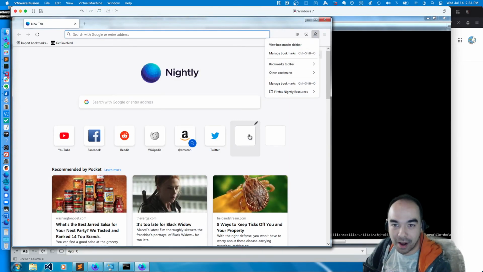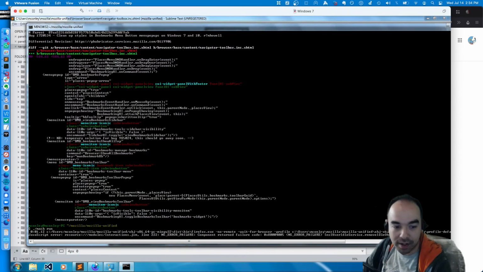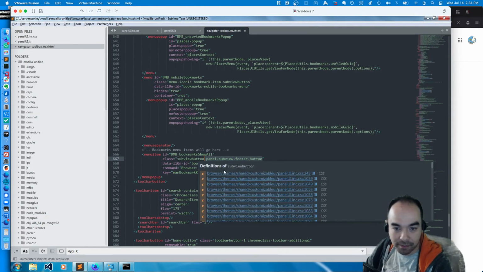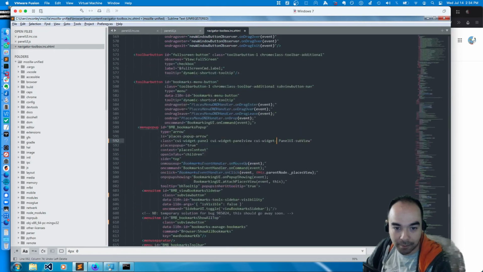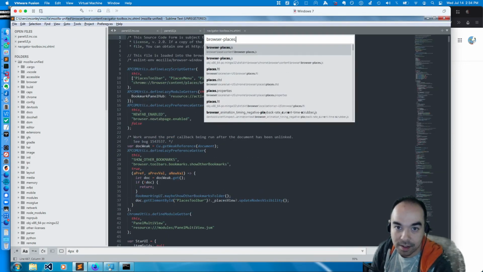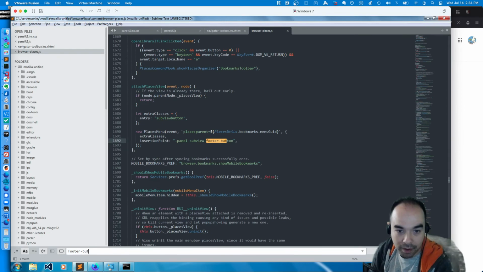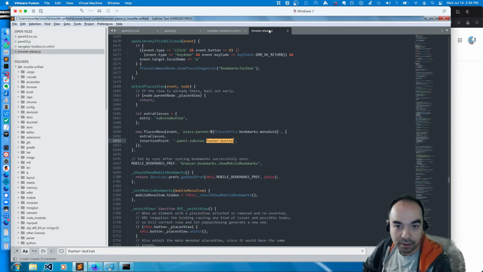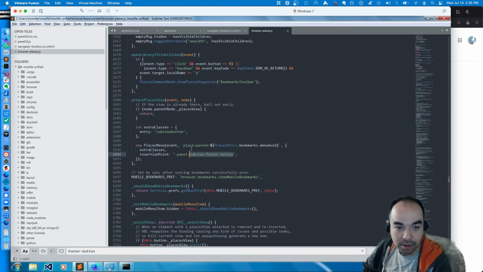Yes, it is. So the logic of where to insert bookmark items was probably based on the subview footer button. I'm going to have to probably use places.js footer button insertion point. So what if I give it an ID of this instead? Attach places view.